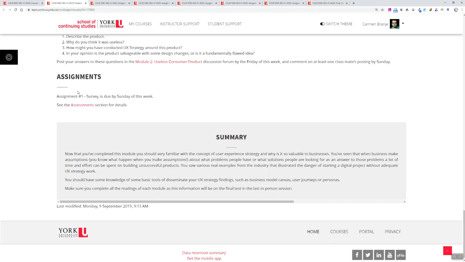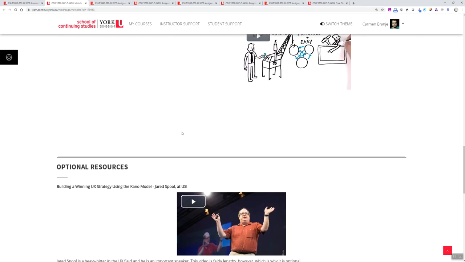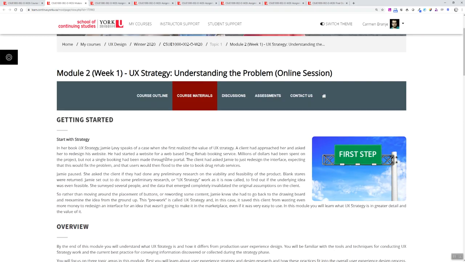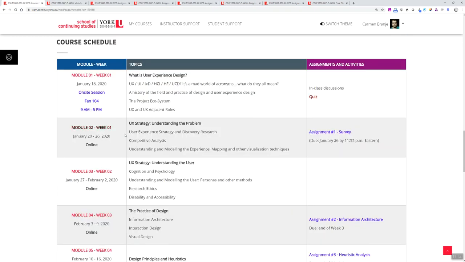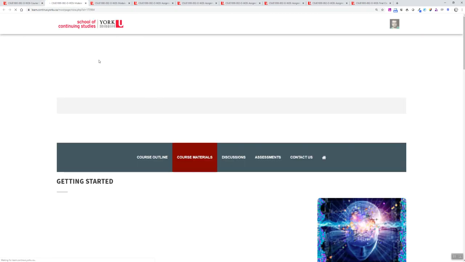So for example, assignment 1 is due by Sunday of this week. So at the end of Module 1, assignment 1 is due. So let's take a look at the assignment. So that's going to be the basic pattern for each module, right? If you go from the course outline, you can click on the module for that week, and then it's basically laid out for you there like this.